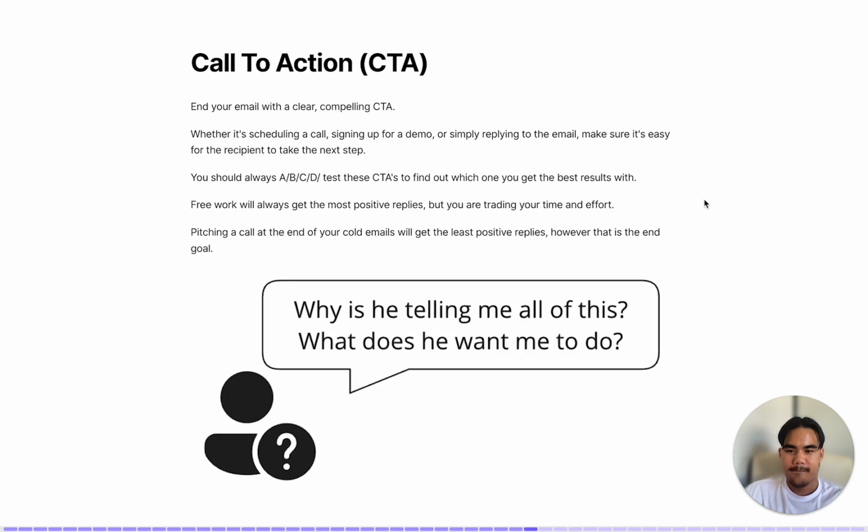So the last thing we want is a call to action. So we want to end our email with a clear, compelling CTA, whether it's scheduling a call, signing up for a demo, or simply replying to the email. Make sure it's easy for the receiver to take the next step.